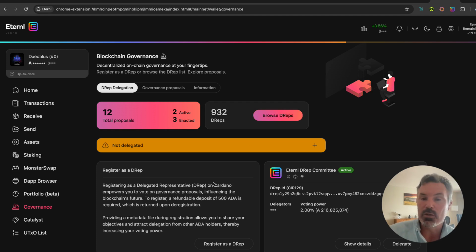You can actually register yourself as a DRep right here. Registering as a delegated representative on Cardano empowers you to vote on governance proposals influencing the blockchain's future. To register, a refundable deposit of 500 ADA is required. That's really it, and you can go through the process of registering yourself, or if you don't know which DRep to choose from, Eternl right here through the wallet infrastructure has a button right there where you could delegate directly to the Eternl DRep committee.